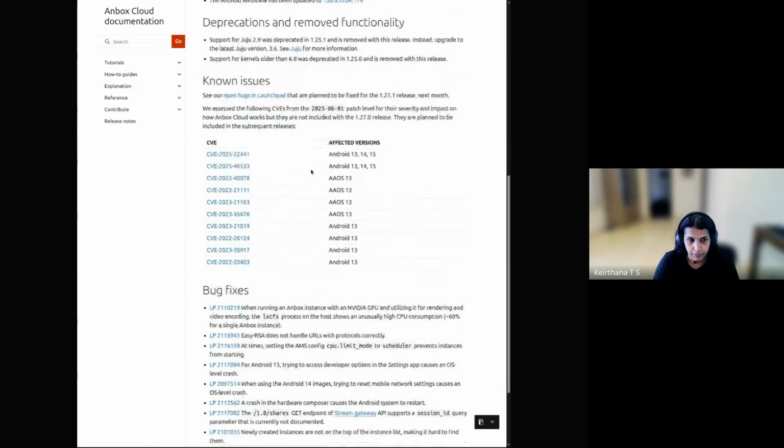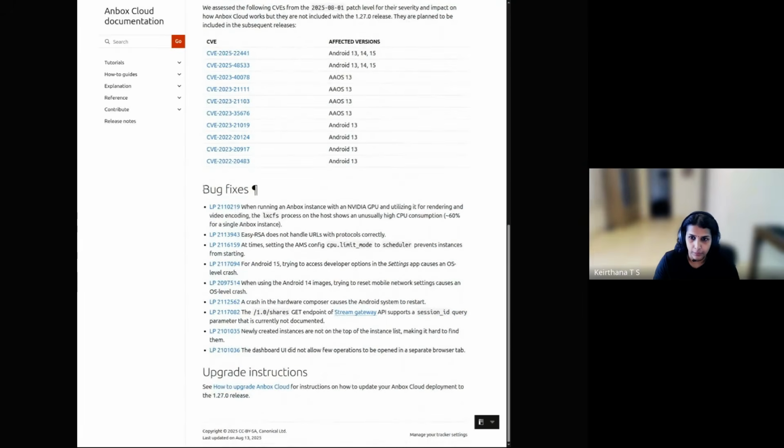Finally, known issues and bug fixes. If you face an issue with Anbox Cloud, check out our list of open bugs in Launchpad. It may already be a known issue. With 127.0, a number of Android CVEs were assessed as not critically impacting for Anbox Cloud, so they are not yet included in this release, but will be in the future ones. And there are a number of bug fixes that accompany this release too.